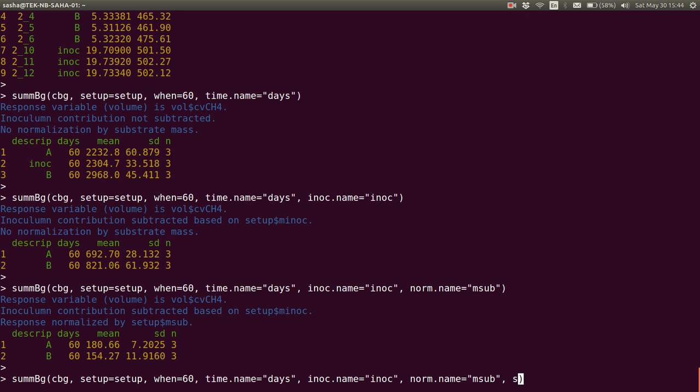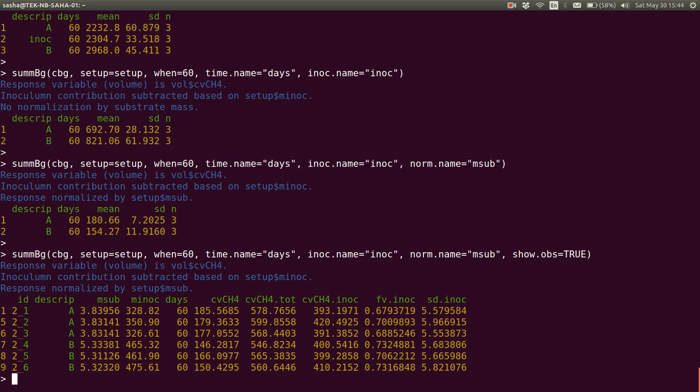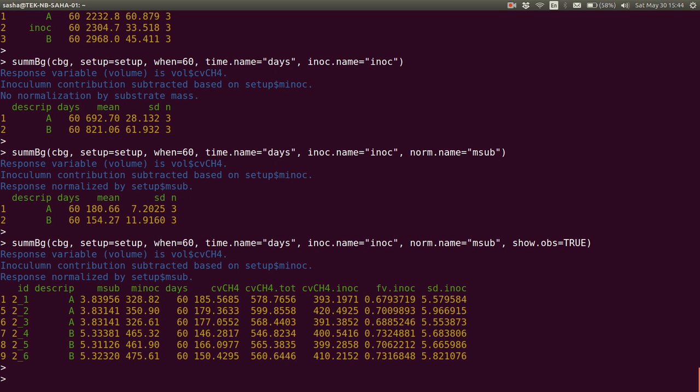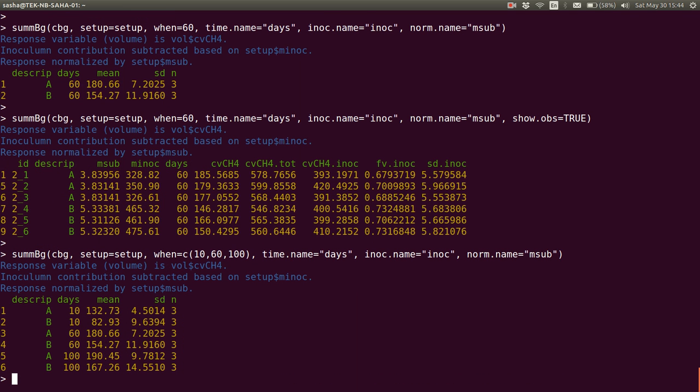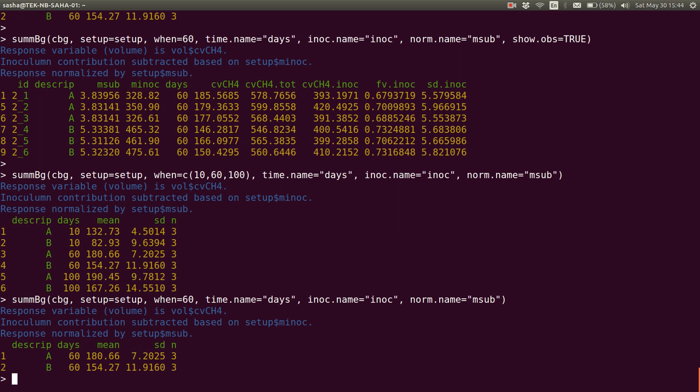We can see data for individual reactors using the show.ops argument. Set it to true. Now we have data for individual reactors as well as the calculated contributions of inoculum and, by difference, substrate. And it's also possible to use multiple times here. If we want day 10, day 60, and day 100, for example. So compare this to this. Here we have just day 60, and here 10, 60, and 100.